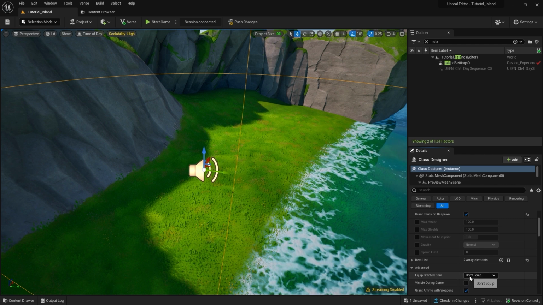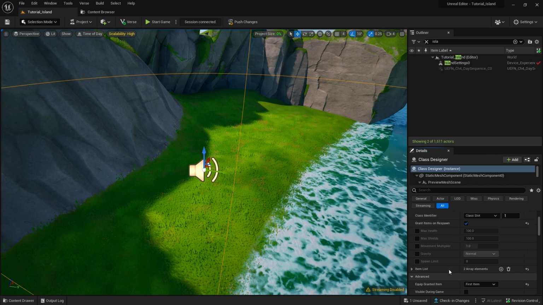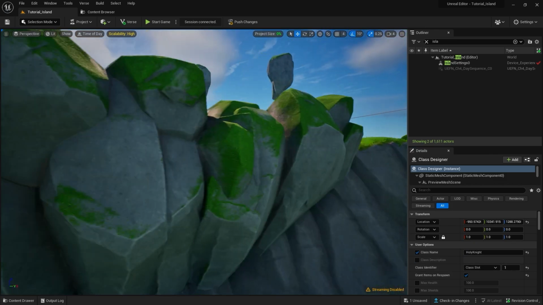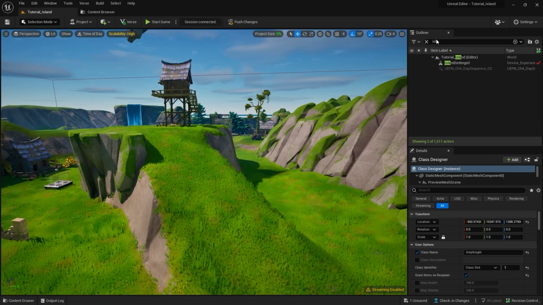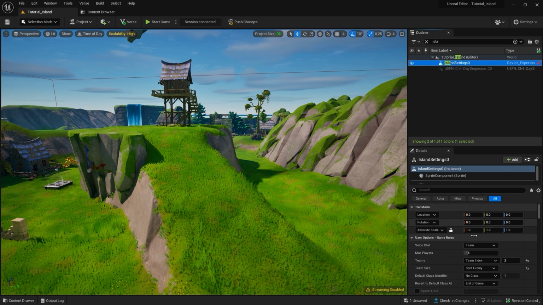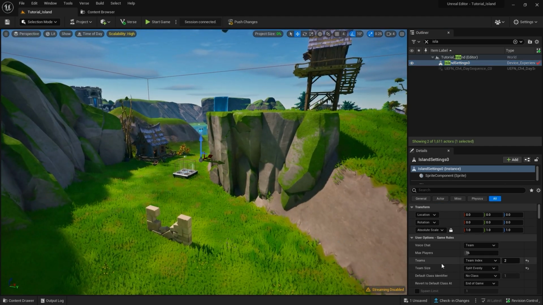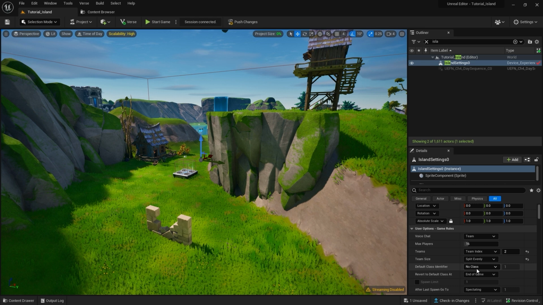Equip granted item, but do not skip. You can put like the first item if you want. So that's it. Now, if you want to play with this class, let's go to our island settings. And in teams, you can put the default class identifier, put the class slot, and put the number 1, because number 1 is the class that we created, right?